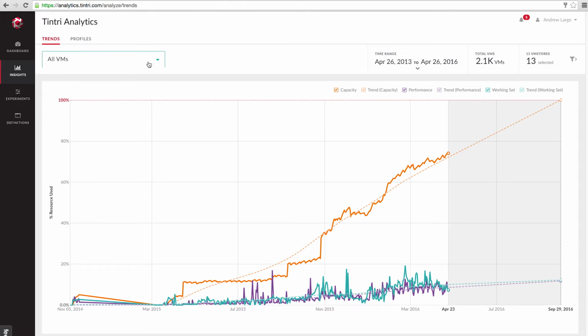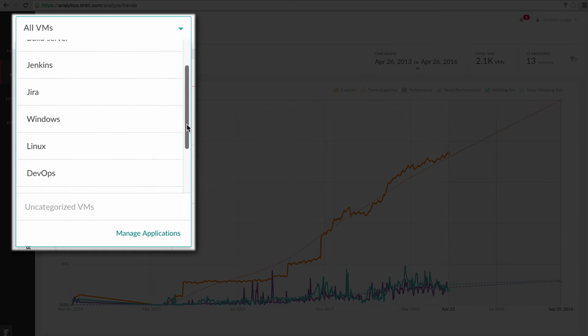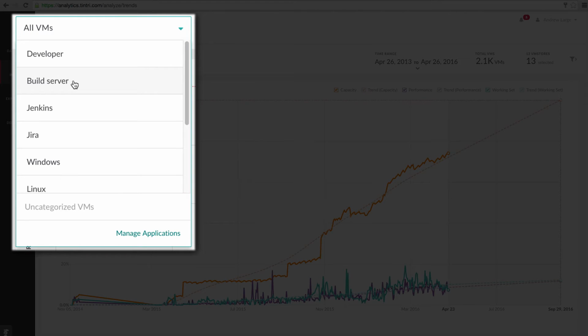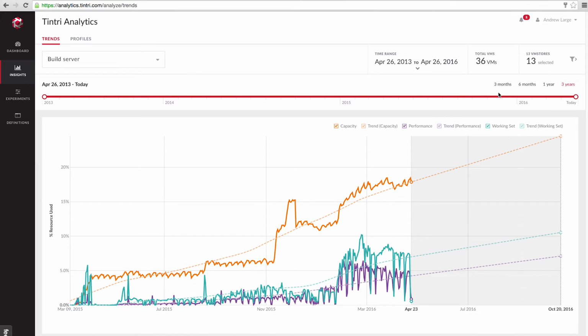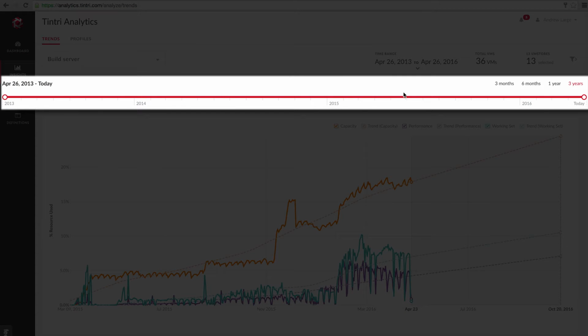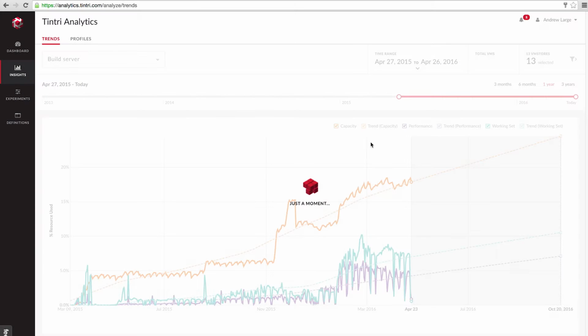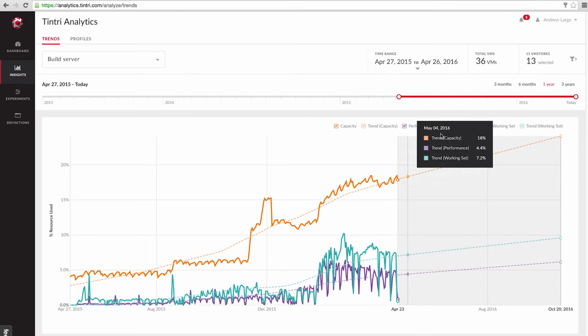So first of these is that we can select an application profile. Let's go ahead and select the build server since those looked interesting. Next, we can choose a time range. In this case, we're default selected to 3 years. Let's go ahead and change that to 1 year to get a little bit more visibility into the graph.